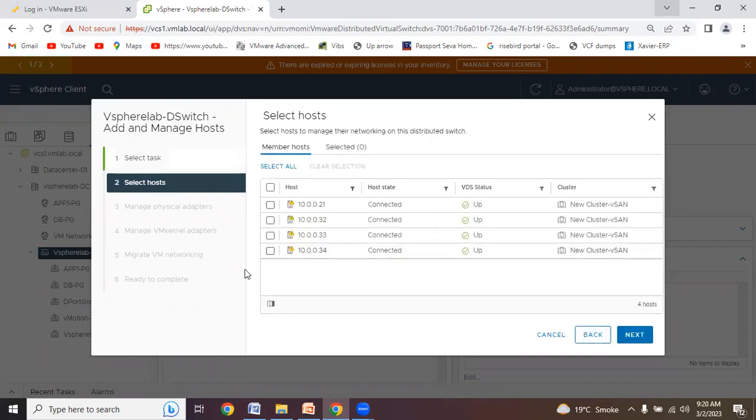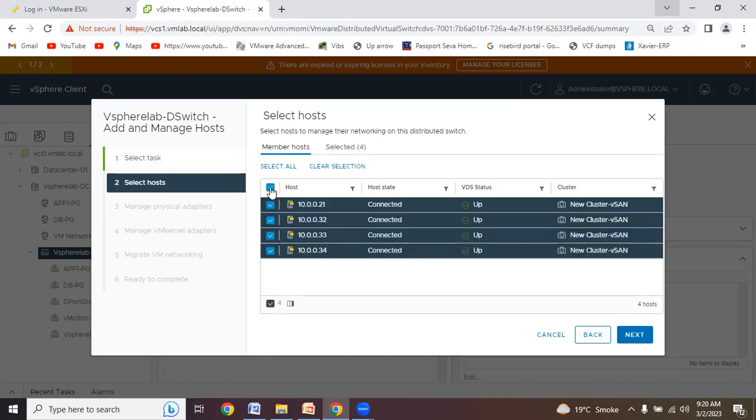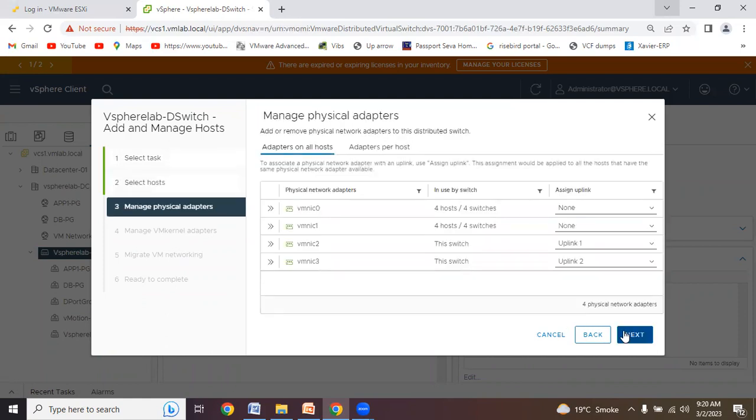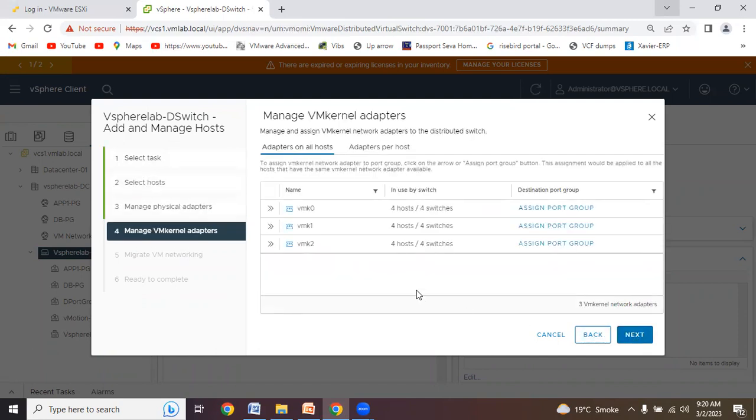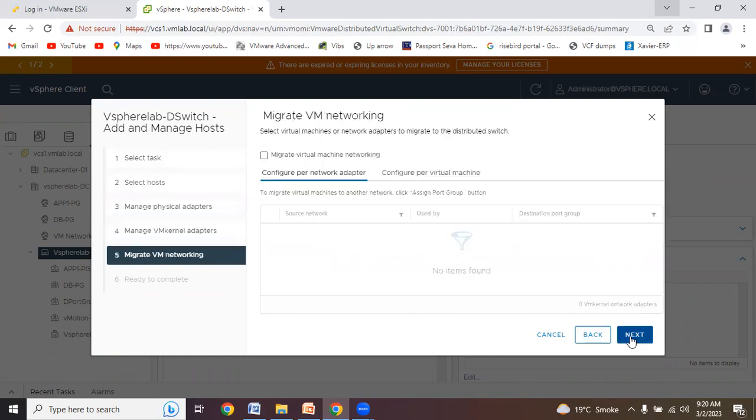Select all hosts. We are assuming a number of VMs are available on all these hosts, and we are trying to migrate the networking from the VMs which are connected. Keep the uplink as it is. VM kernel we are not touching for now. Next. Yes, migrate virtual machine networking.